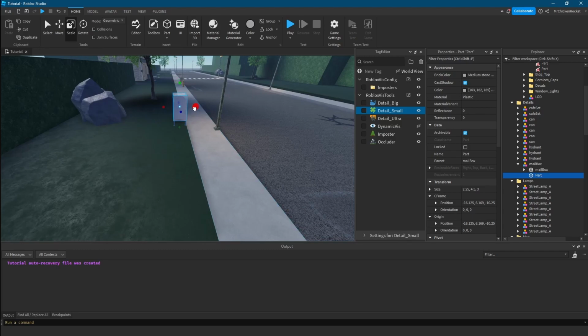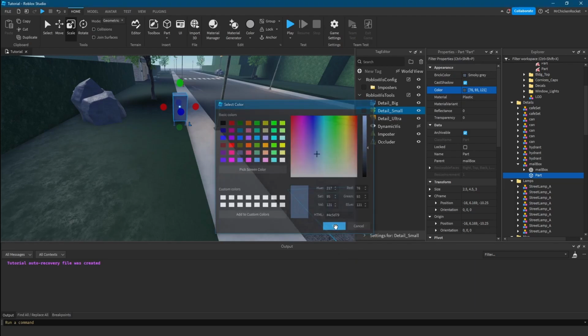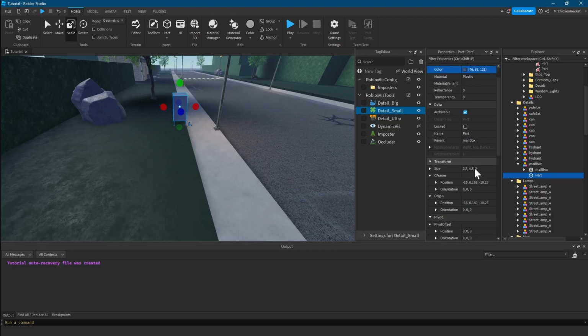So we're going to grab this little box and we're going to color it blue. I think that's kind of close. Yeah, close enough. Going to anchor it.